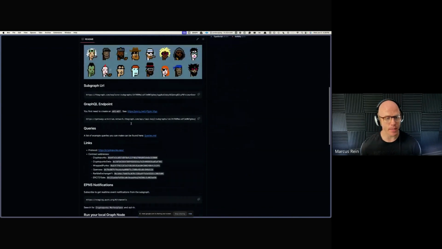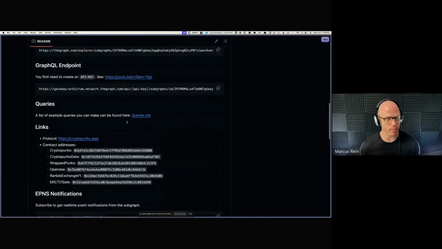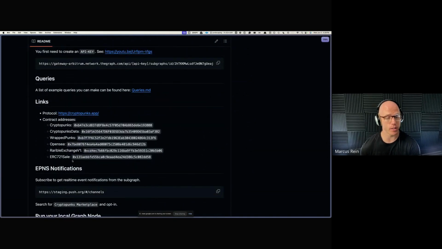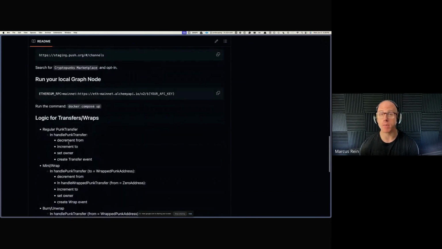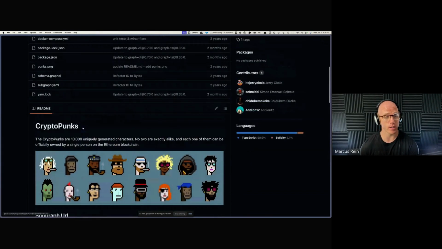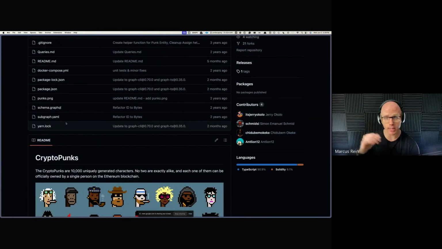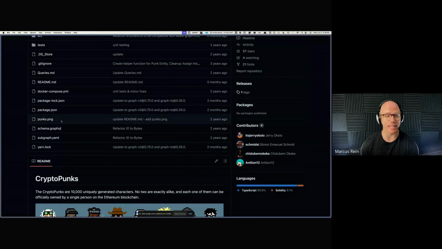So we see there's a README. We can understand really what the contracts are of this subgraph that we're indexing, and get more information from this developer, which is very helpful if we want to keep on building on this subgraph. We could fork it and do it ourselves, or we could take a look at what he has done.